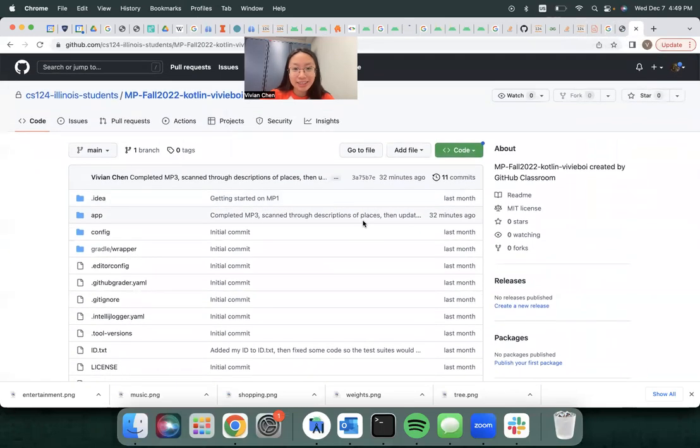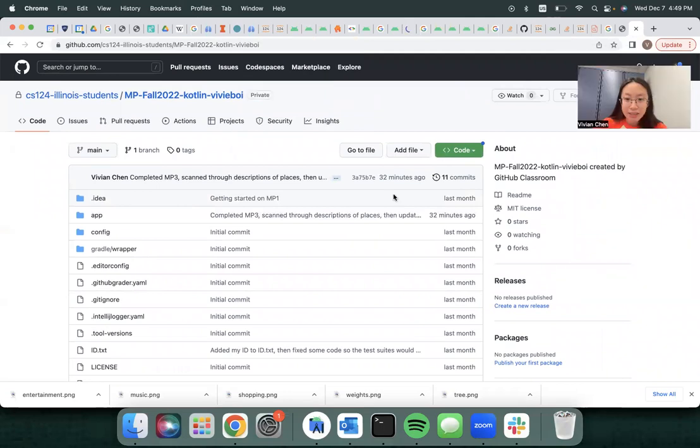as you can see, 32 minutes ago, I submitted MP3. It says I scanned through descriptions of places and then updated the icons based off of the results I got.